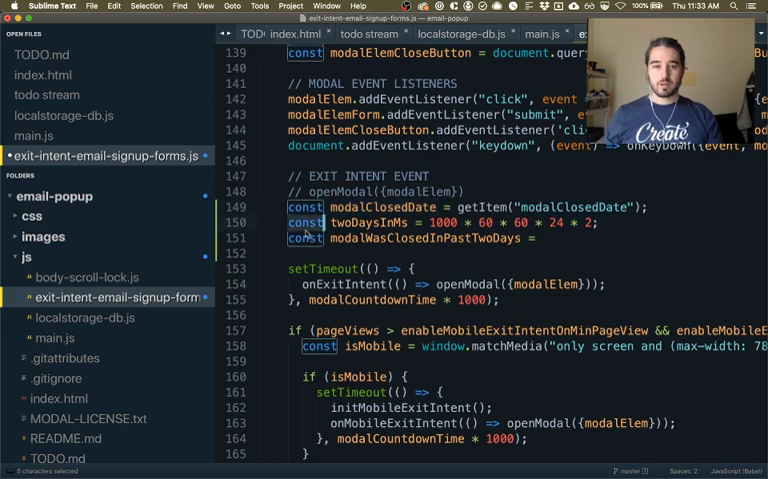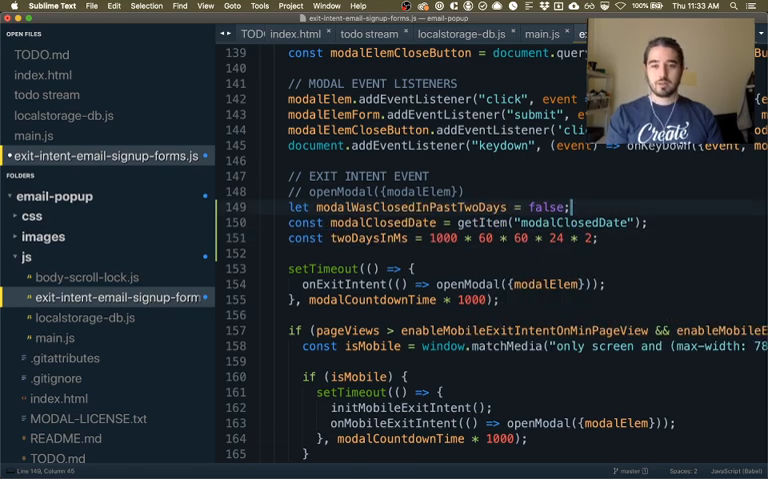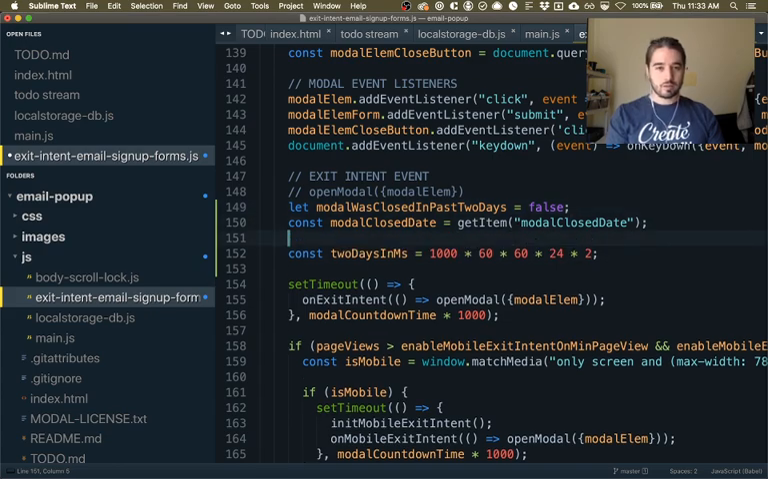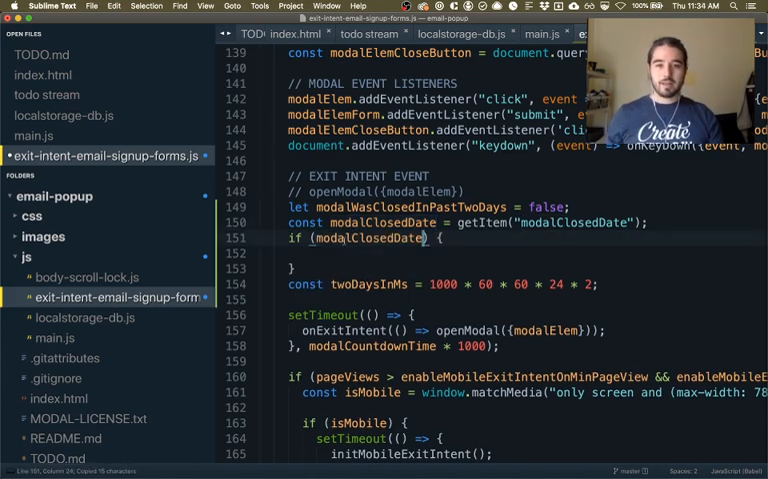And we actually want to have this be flexible. So this is going to be modal was closed in past 2 days. This is going to default to false, and this is going to be overwritable. And then we'll get the modal close date. We're only wanting to do this calculation if we actually have a modal close date. And that is definitely going to be greater than 0, because we're not in 1970, where 0 was in terms of time. So we don't have to worry about that.